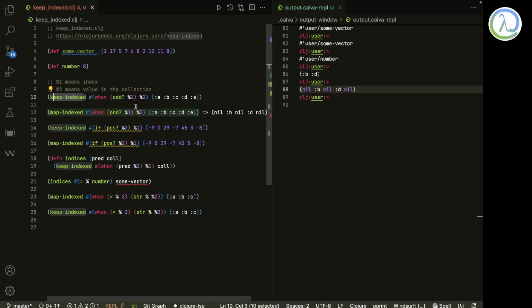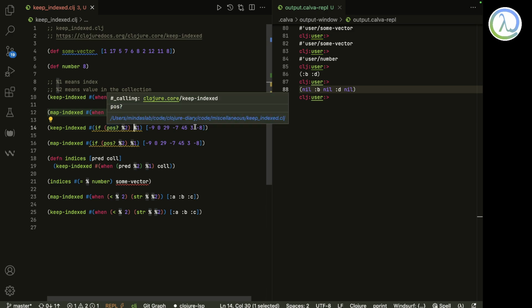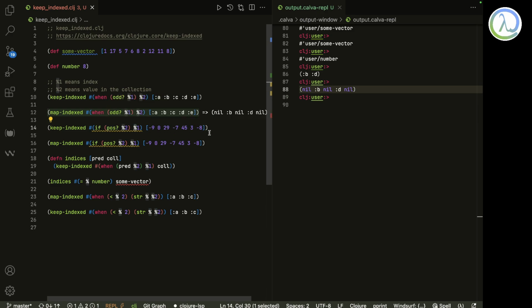And similarly, if you want to get positive numbers out, here I just pass a function, right? If positive of percent two, that means if this number is positive, get me the index of that. So it'll be like 0, 1, 2, 3, 4, 5, 6. Okay, 0, 3, and 6, I think. Yeah, hopefully I'm right.